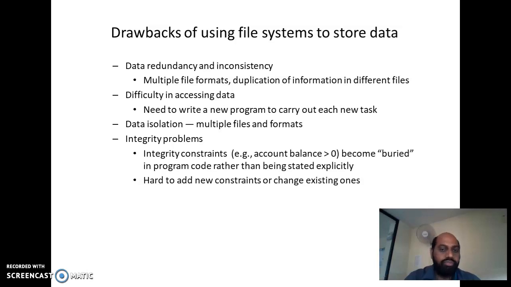And data isolation. When it comes to data isolation, there are multiple files and formats, as we already know, where we have to increase the number of files, and the data has no connection. If the same data is available in multiple files, each file that contains the same data might have no dependency at all.